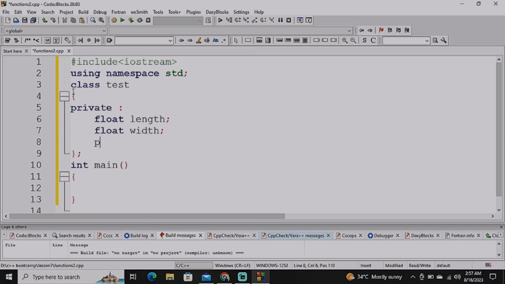Now in order to assign some values to these member variables, we can use functions. We can use getters and setters, as well as constructors and some other functions. In this video we will use simple functions to assign values to these member variables. So the first rule is to put that function within your public section.